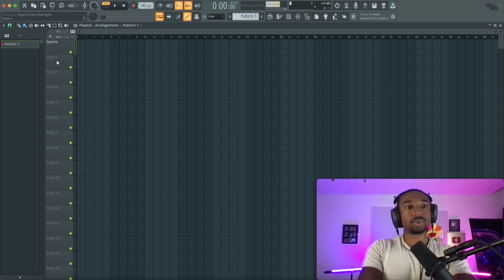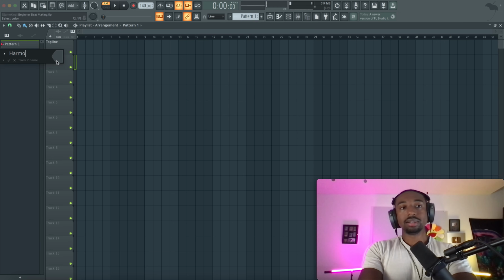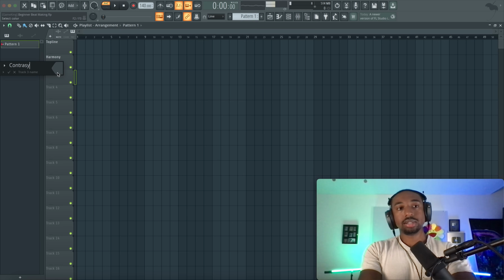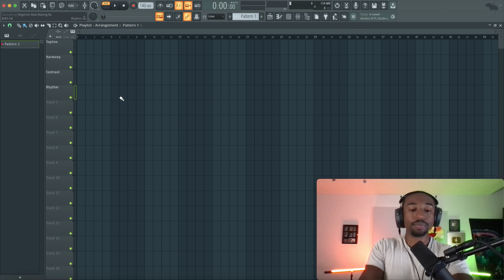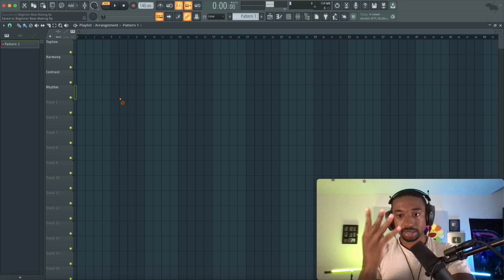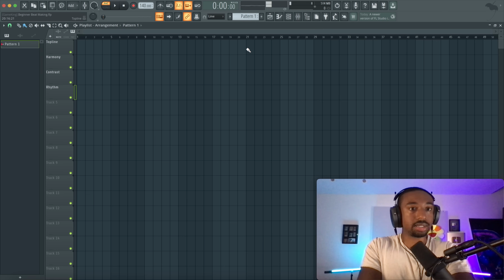Okay, so I'll label this for you guys. We have the top line, which is the highest frequencies of a track. You have the harmony section, contrast section, and then the rhythm section. Now, with these 4 sections, you can stack this up infinitely. Once you understand those 4 buckets of a beat, everything becomes easy.